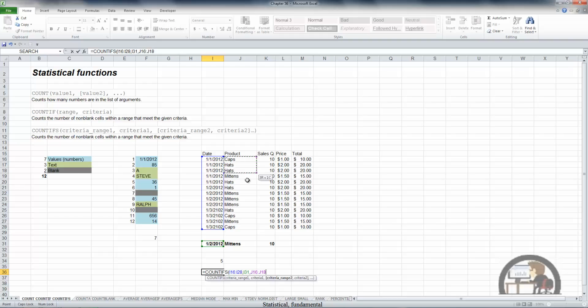range, which is going to be our product, comma, and the criteria for that range is going to be mittens, comma, and another optional criteria range is defined to be the sales quantity, comma, and we'll select the value that's in K31 or the number 10 as that criteria. Closing the parentheses, Control Enter, and the COUNTIFS returns a count of 3 records that satisfy the criteria.